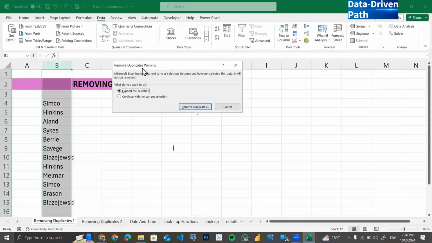Now, once I click on remove duplicates, you see what it brings out. It's asking me a question. What do you want to do? Expand the selection or continue with current selection? In this case, because I only want to remove duplicates on a column, I'm going to click on continue with current selection, and then click on remove duplicates.